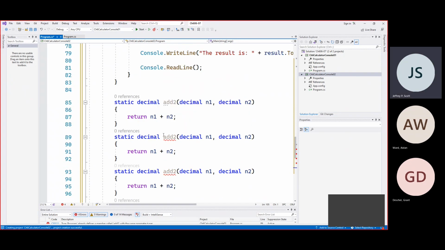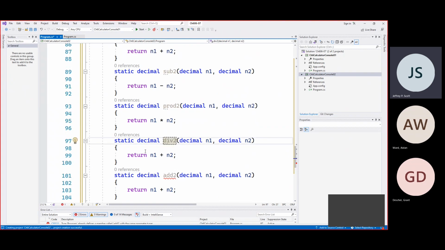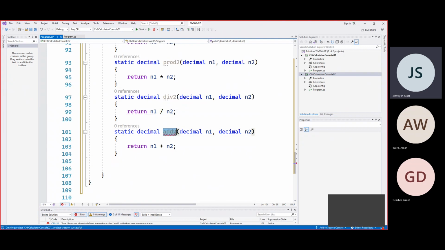I've got add 2, and I'm going to call this one sub 2. And I'm going to say return N1 minus N2. I'm going to call this one prod 2. And I'm going to return N1 times N2. I'm going to call this one div 2. And I'm going to return N1 divided by N2. And finally, I'll call this one mod 2. And I'm going to return N1 modulo N2.